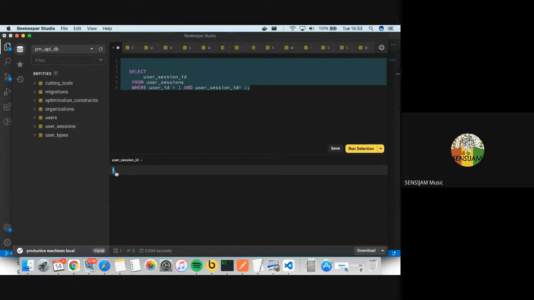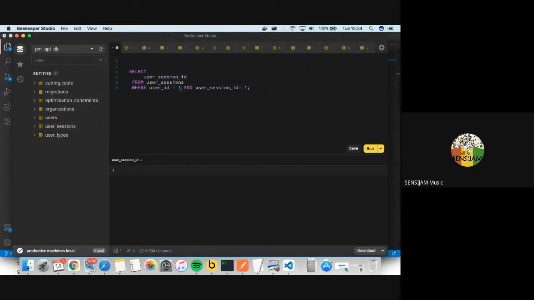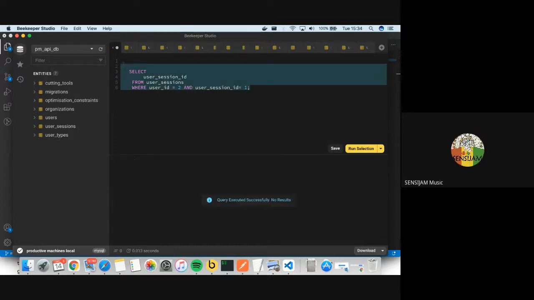So I know now that session number 1 belongs to user number 1. Let's try user ID 2 and session 1. Okay, let's say user ID 2. So if another user with user ID 2 comes in and tries to access that session with ID number 1, you see no results. The query is executed, but there are no results.